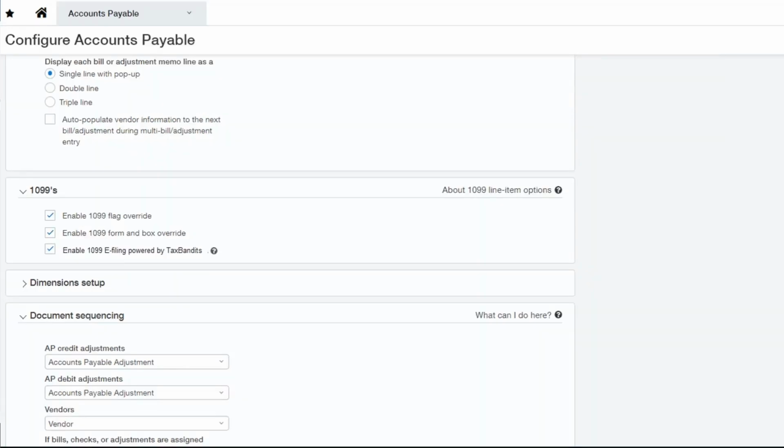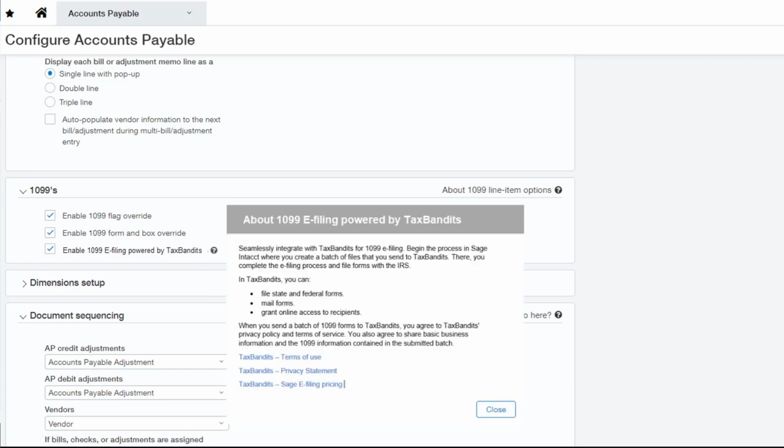Second, once Sage Cloud services are enabled, an admin user can proceed to the Accounts Payable module, configure Accounts Payable, and select the checkbox 1099 e-filing powered by TaxBandits. To find out more about TaxBandits, the terms of use, privacy statements, and pricing, click on the question mark symbol.